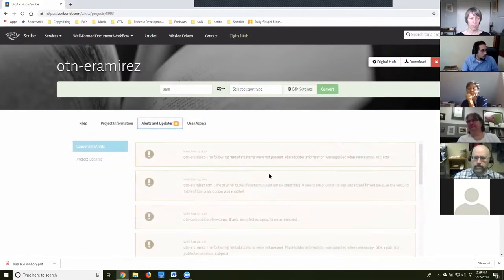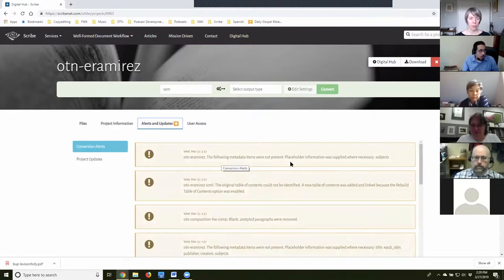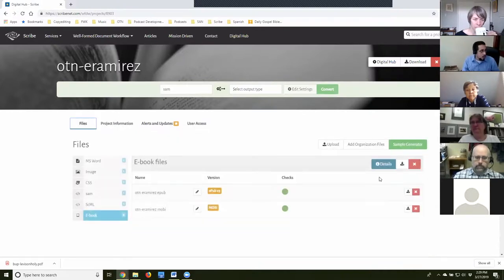And over here, you'll see some alerts. It'll give you certain things, like, for example, the following metadata was not present. So it's adding placeholder information here. It'll say like, hey, you didn't have a table of contents, so we generated one for you. That was one of those options that we set up under edit settings. So I'll go ahead and download this EPUB.